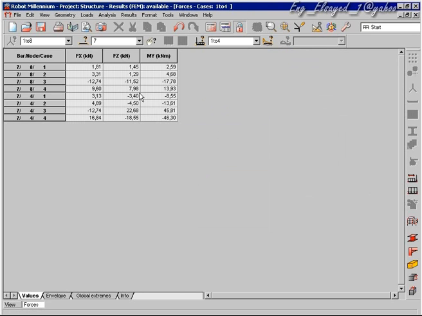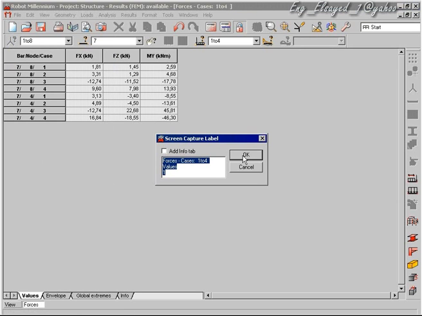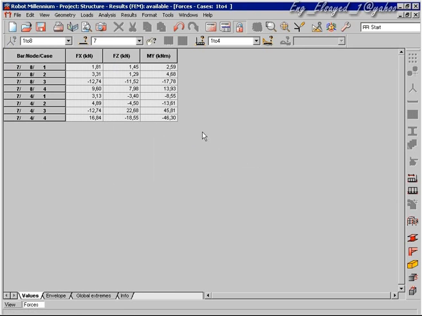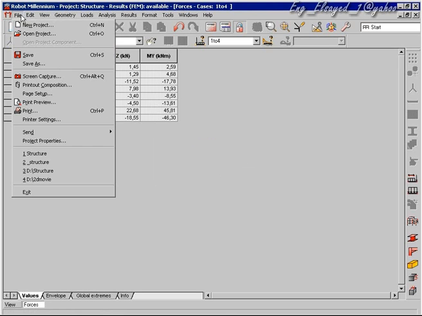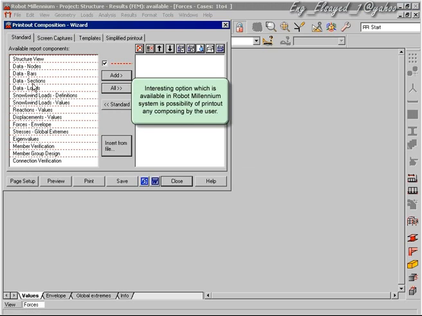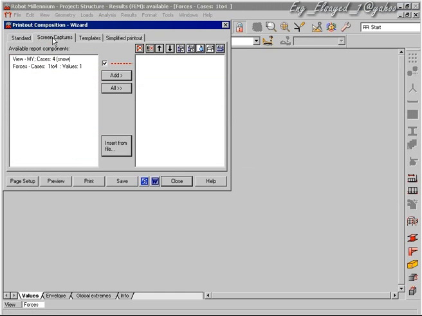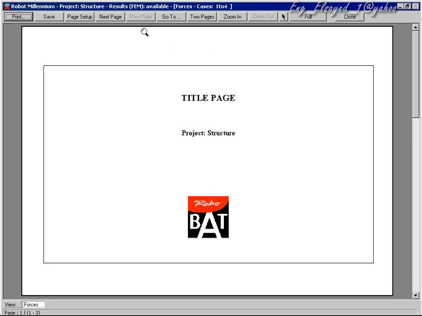If we just want some quick information about one member, we're able to make use of the Object Properties command, which shows us everything about that member, section sizes, forces, displacements, for any load case. There is also a simple code checking facility inside the Object Properties command.